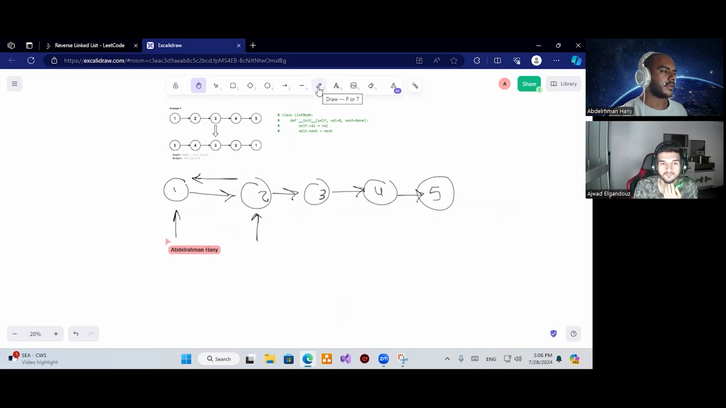Let's suppose that this is head for now, and this is the temp. The first thing we're going to do is reverse this, so we say that temp.next is going to equal head. So this link is not here anymore. Then we assign head to be the temp, so head is going to equal temp. They're both going to point to this.